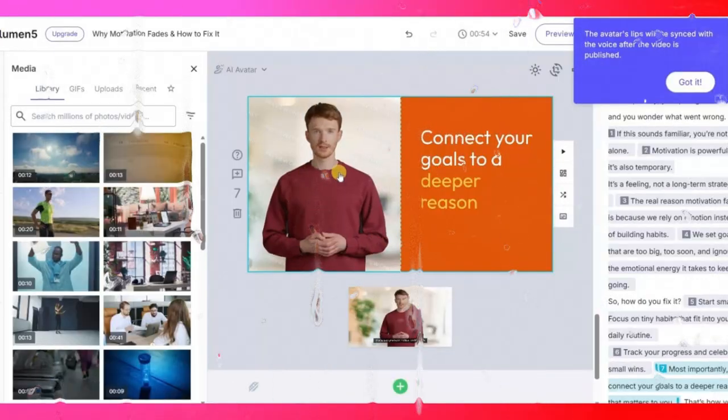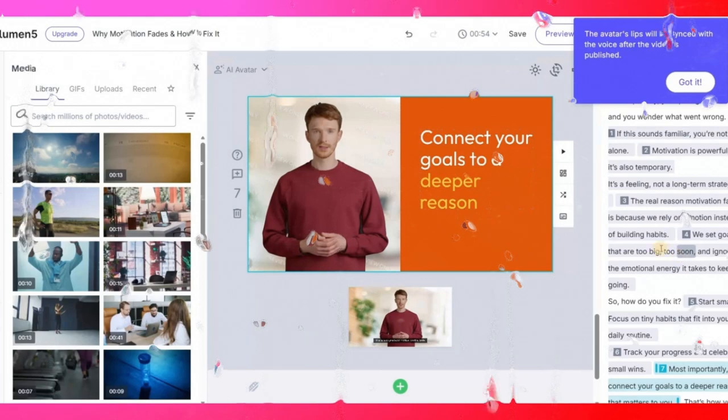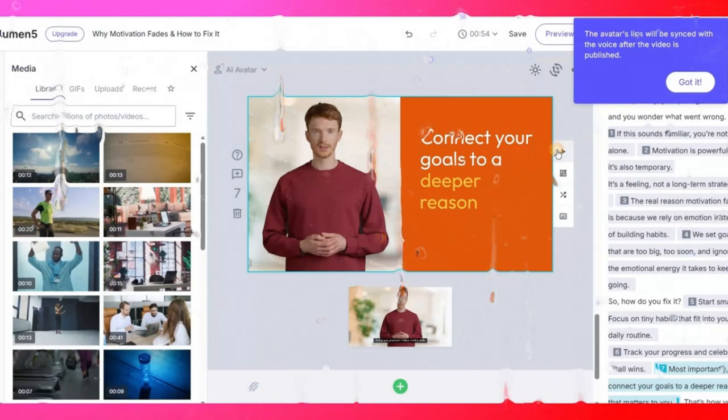The caption, and still this looks so real. This looks like a real human talking on camera. So this is one of the best tools when it comes to creating this.